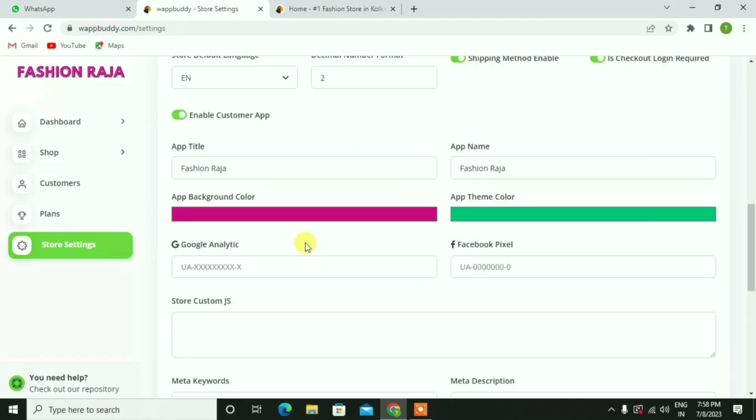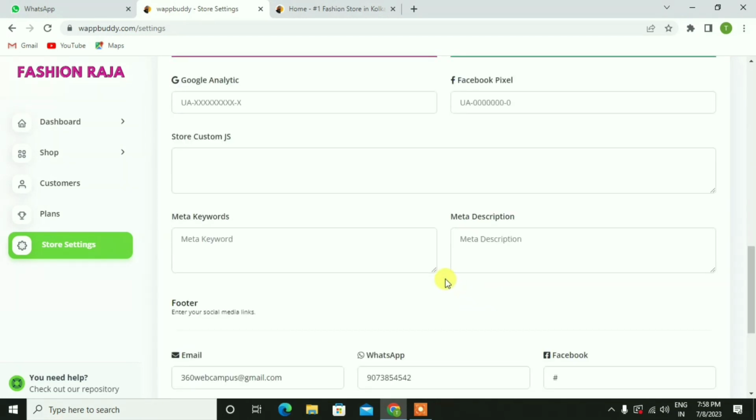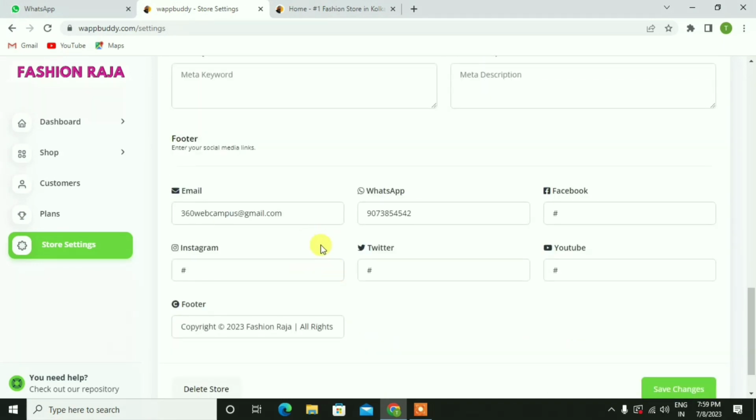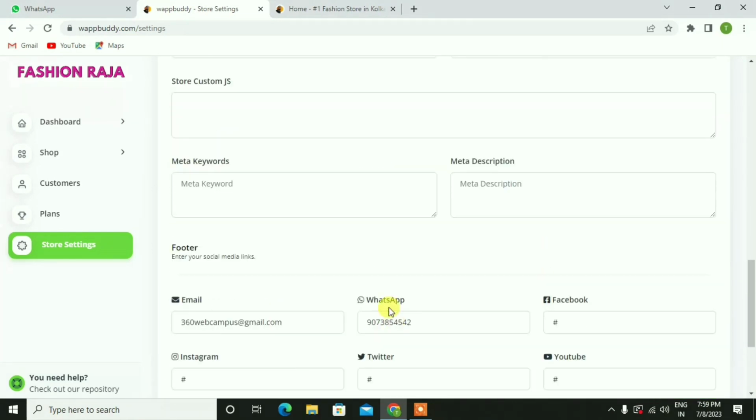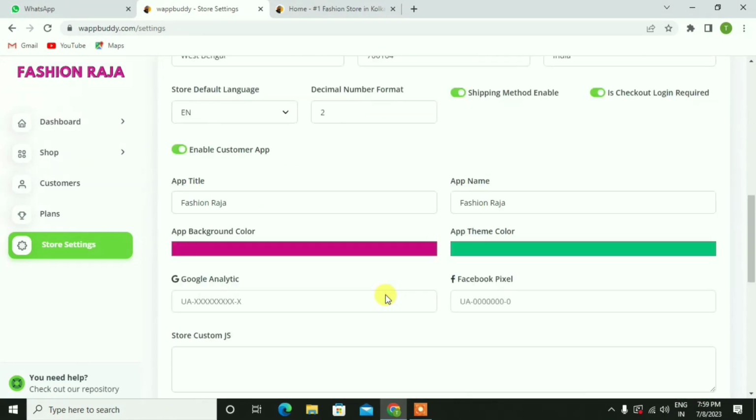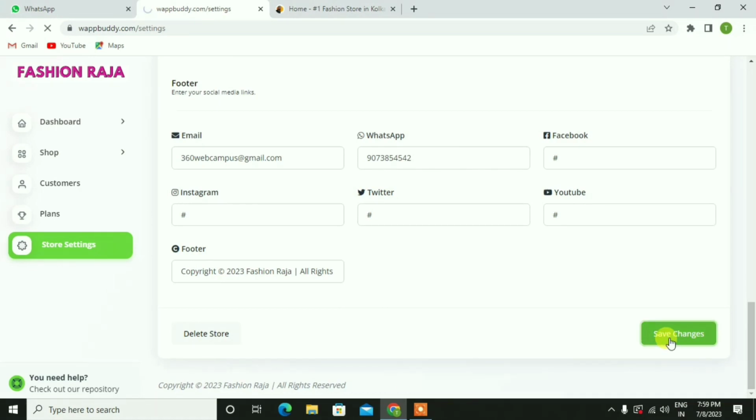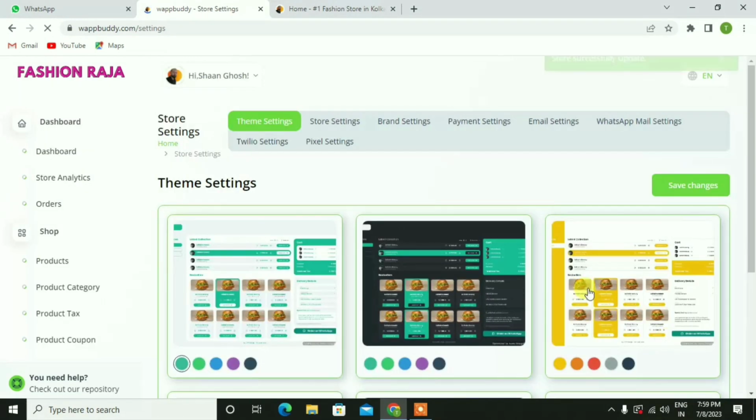And later if you want to add your Google Analytics and Facebook Pixel for marketing purposes, you can add that as well. If you want to add custom JS from here, you can add that as well. If you have any meta keywords, you can add that. Meta description for search engine purposes, for SEO purposes, you can use for your store. And in the footer section you can put your Instagram handle, Twitter handle, YouTube handle, and the copyright footer section you can add as well. After adding all the details, all the information about your e-commerce store, just give a click on save changes and it will automatically be saved on your e-commerce store.